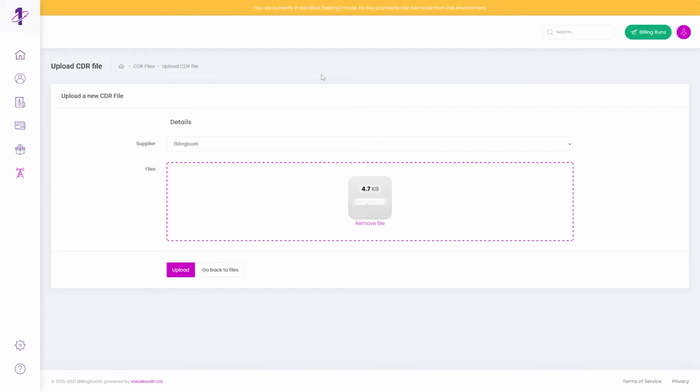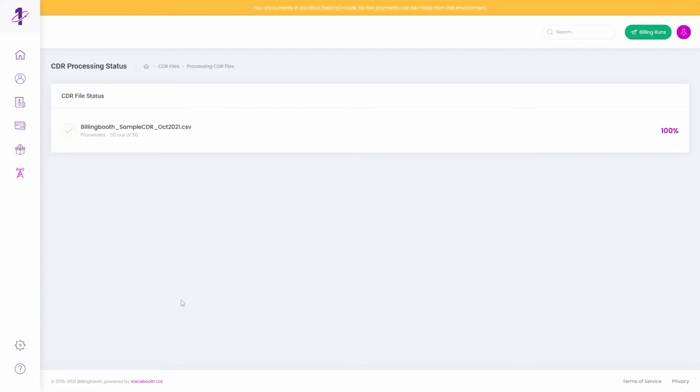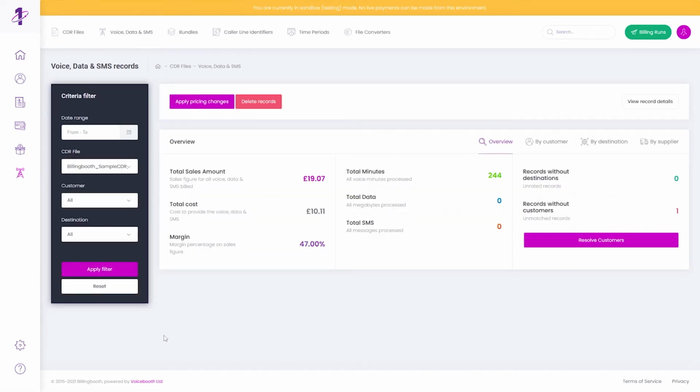With your file appearing in the Files field, you're able to then click the Upload button to upload the contents of the file to your Billingbooth One account. After the voice data and SMS charges featured on the CDR file have been uploaded, you'll be taken to the Voice Data and SMS Records screen. The criteria filter on the left will already be set to show you results from the CDR file you've just uploaded.